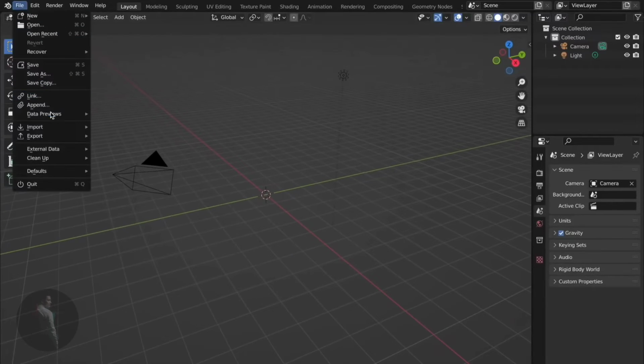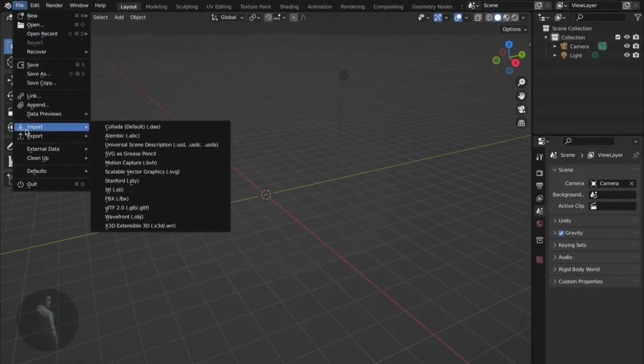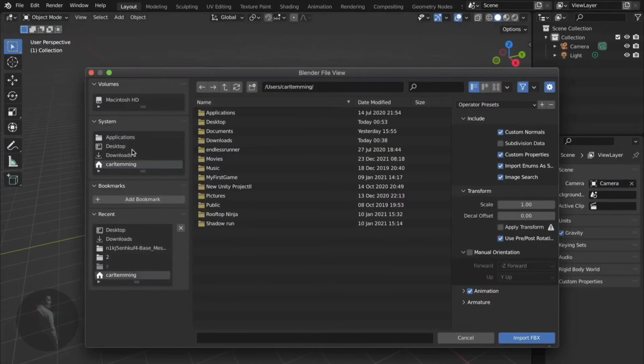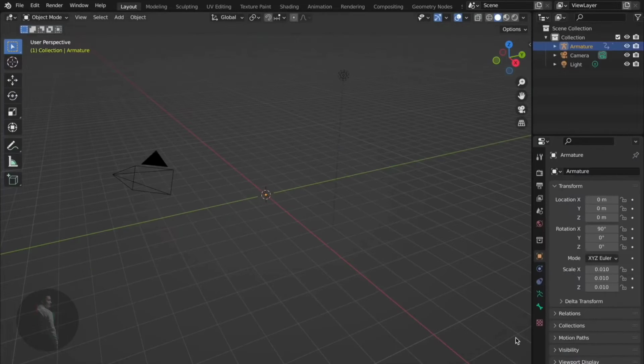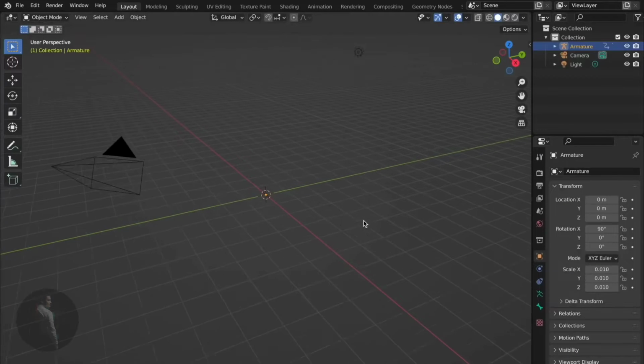Now what we want to do is import our FBX file. So we just go to import up here and then to FBX. Then we will go here and we got a Rumba dancing FBX that we just have created and are going to click import.